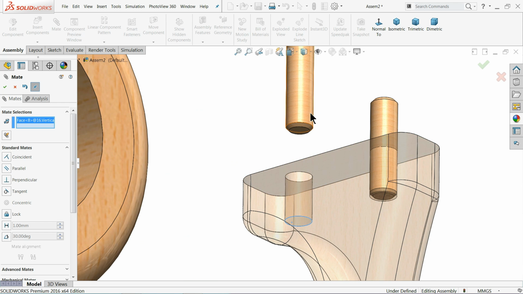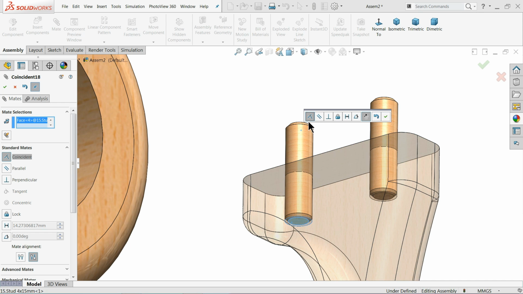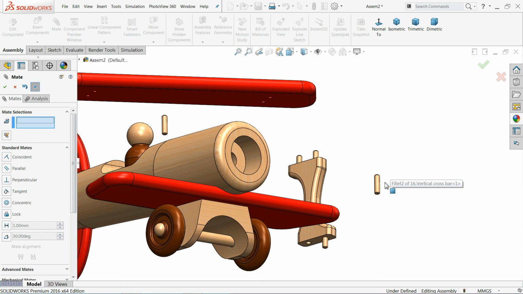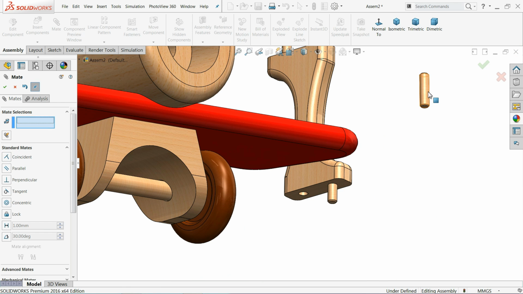Bottom whole surface, this surface, coincident relation. In the same way you have to finish all the things.